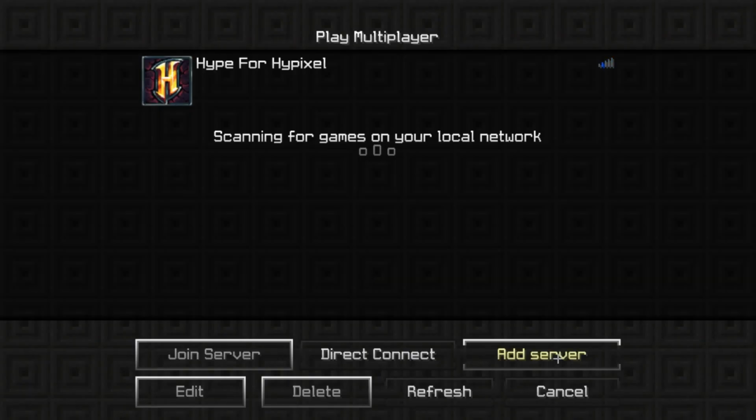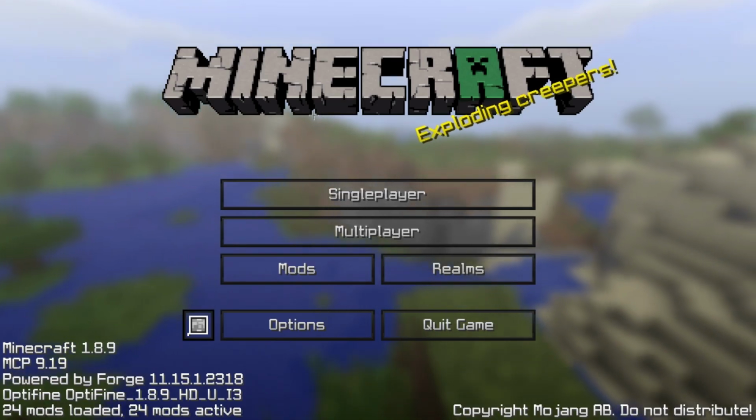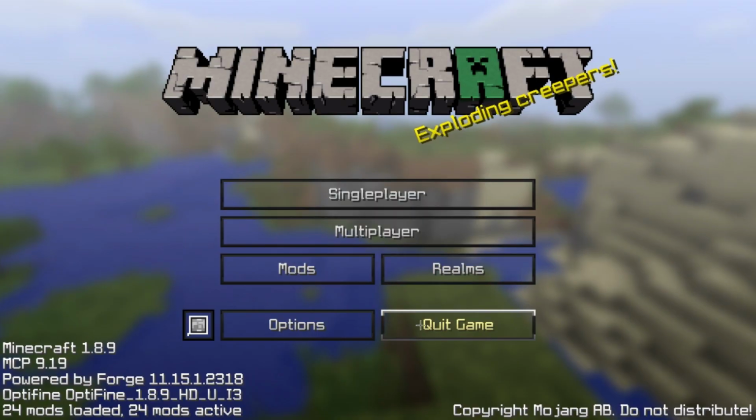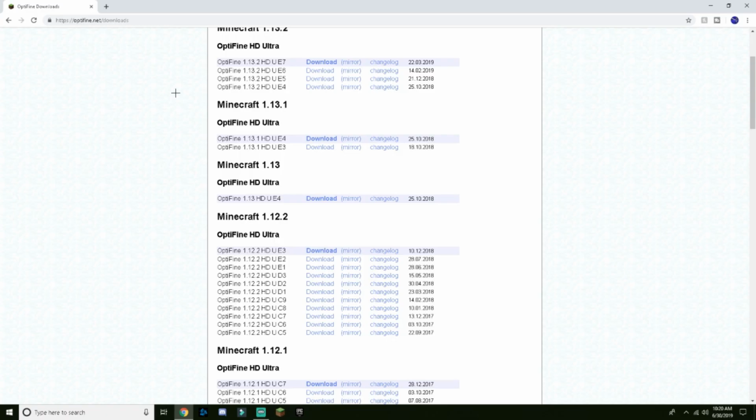So let's close out of Minecraft here, and then I'll have optifine.net in the description, because if you type in optifine.com, it takes you to like this medical thing. If you don't want the link, it's in the description anyways, but if you want to type it out, just type in optifine.net.